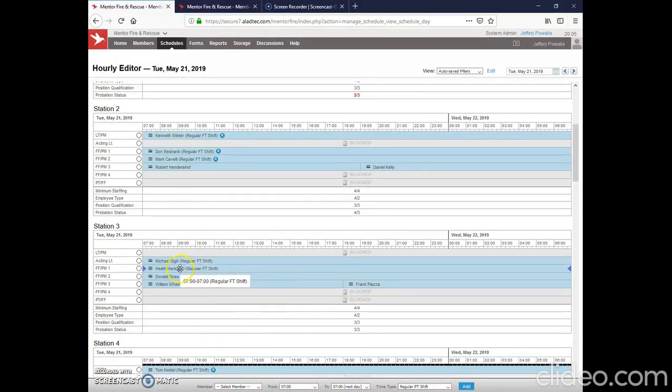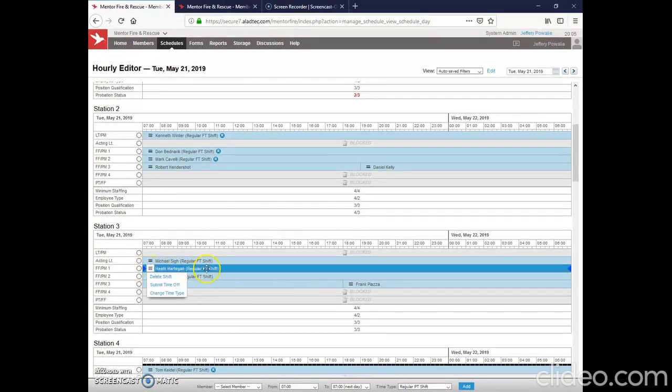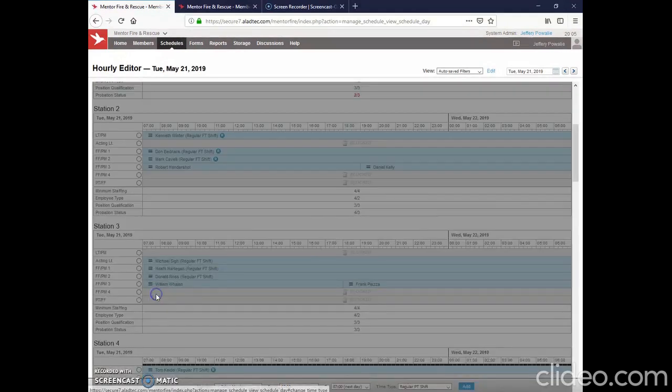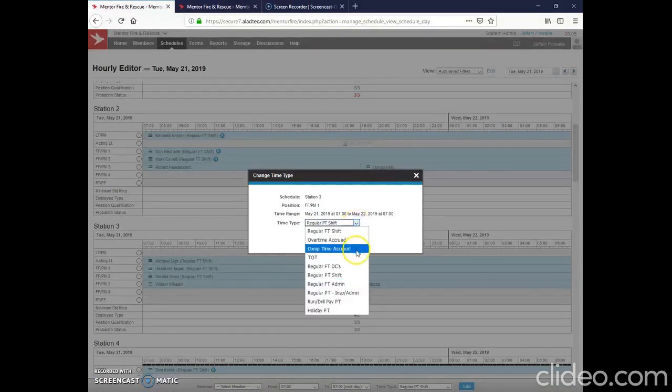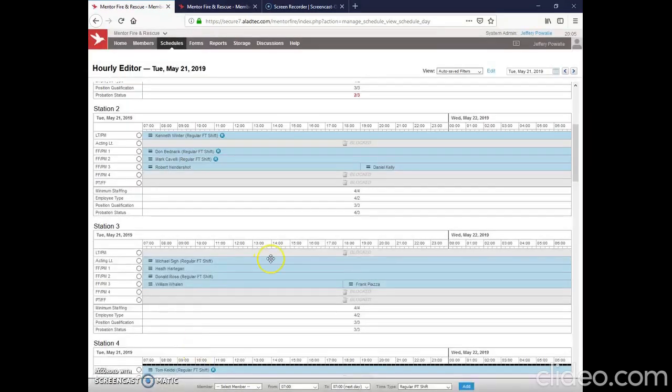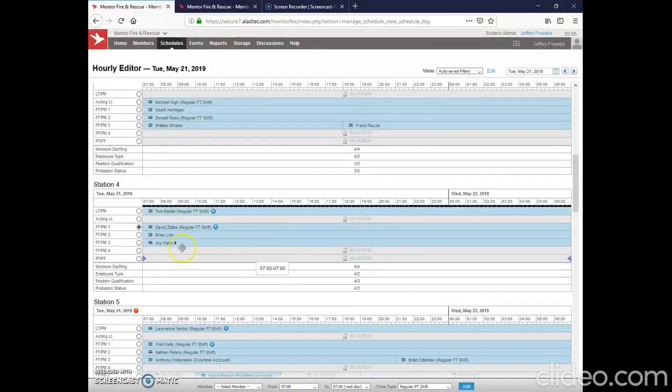Here's a discrepancy here. So Heath Hardigan. If Beth were to go pull this 2-week period down for payroll, she would catch this, but it would show that he got paid for a day of full-time. So you need to change this time type. You just hover over the 3 things there, and then you just change the type to regular part-time shift. Okay? And then it sends him back to where he should be.